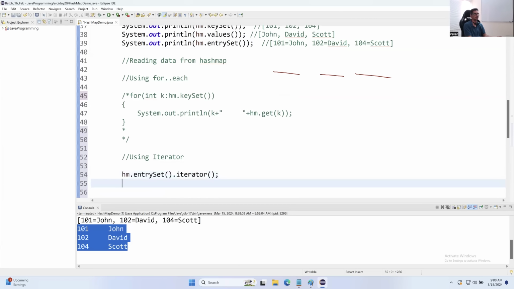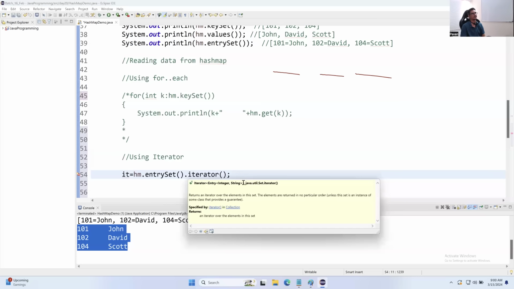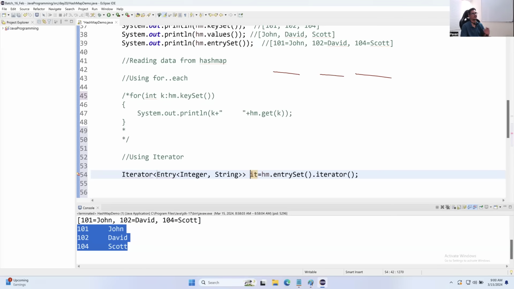Now, what will this return? What is the type of this return? You can check it here. If you put the cursor on the iterator, it will show you. The return type is Iterator of Entry, Integer, String. This is the return type, so you have to specify it like this.